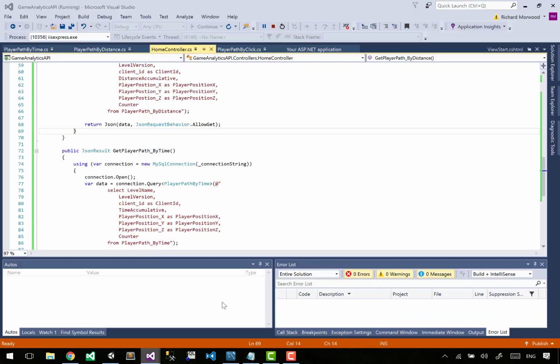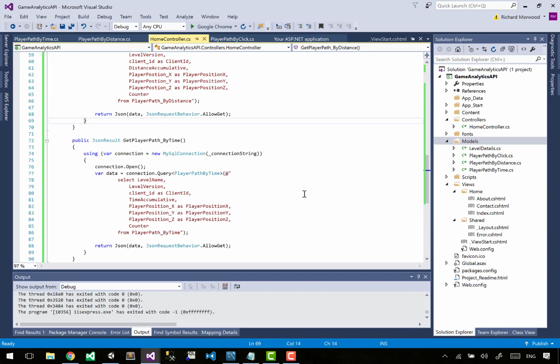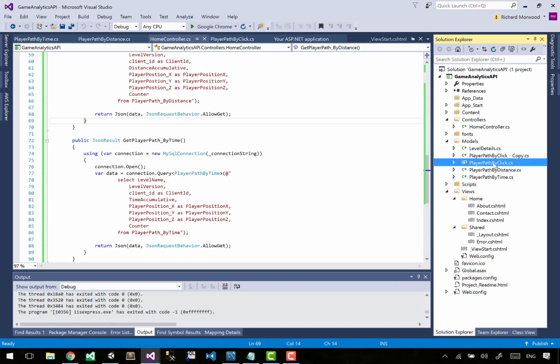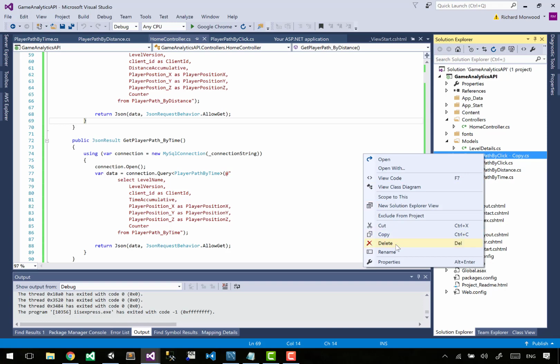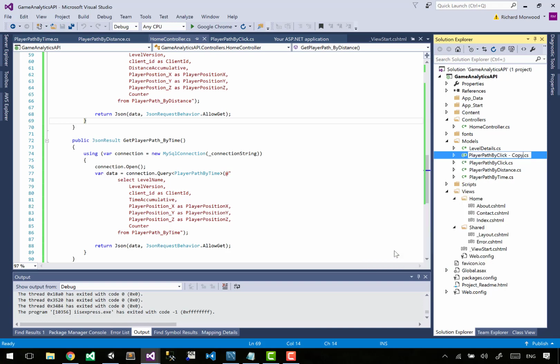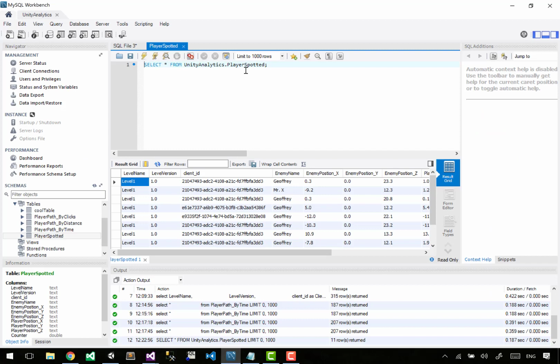Alright, so we've got to set up that model. There's more to do on this one. Yeah, technically. I'm going to copy it. So you can click and drag and hold control on the folder you want to drop it into, and it'll make a copy. So now we can just rename this to, what was it called? Player spotted. Player spotted was the name of the table, wasn't it? Yes, player spotted.